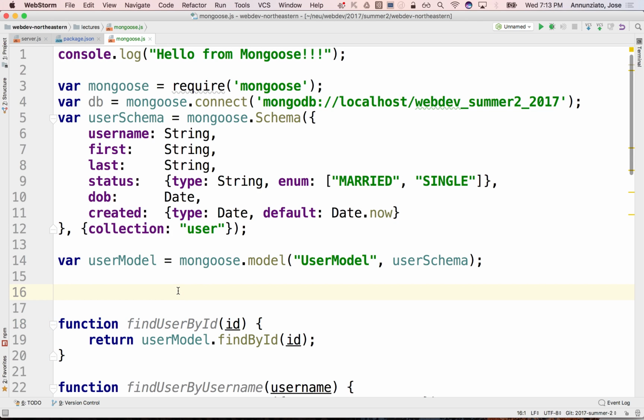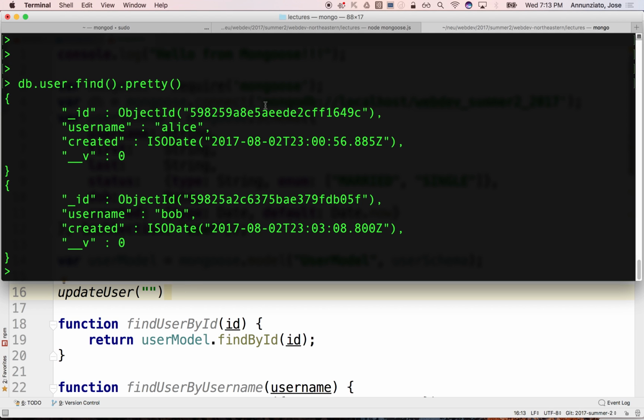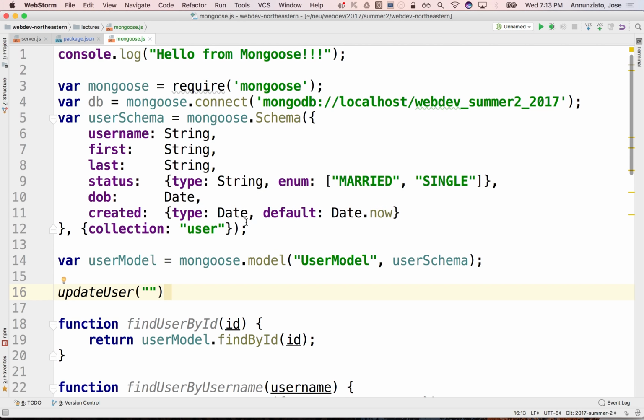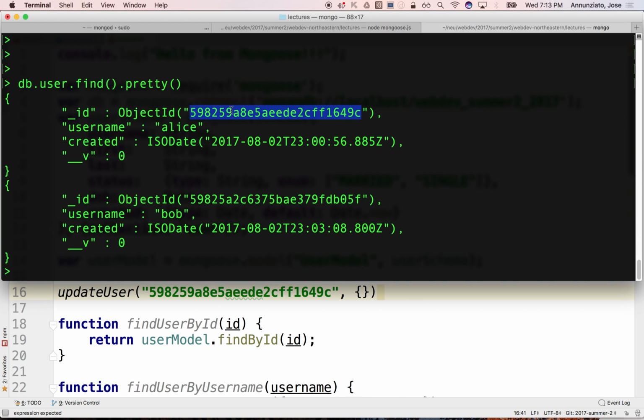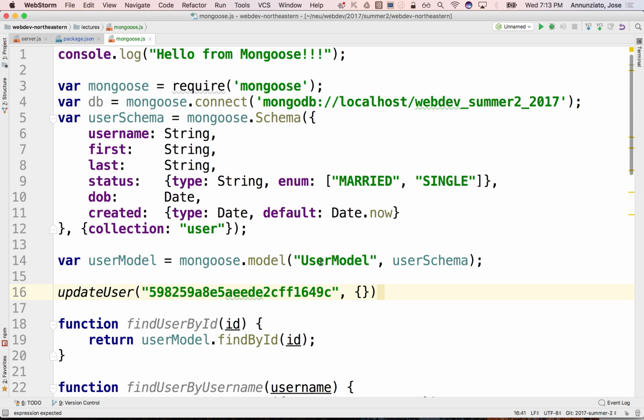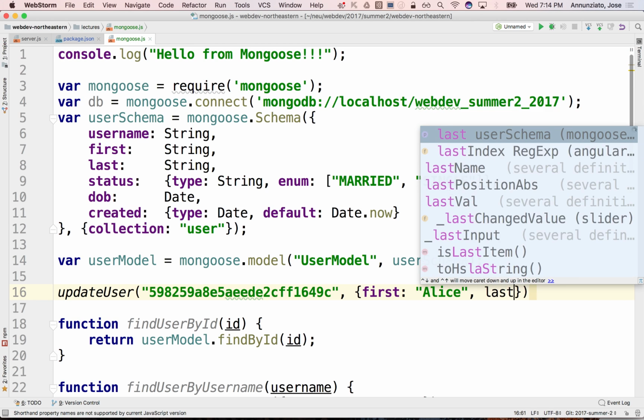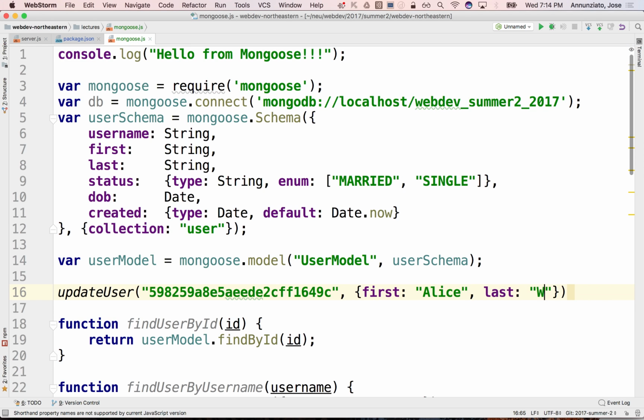Let's do update user, right? And typically, an update function, typically what it should take as argument is some ID of the object or the entity instance that you want to update, and then new values, right? We could change the, well, let's leave the username. Instead, let's add first, we'll say Alice, last Wonderland.